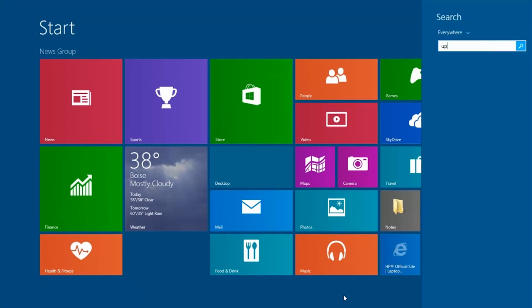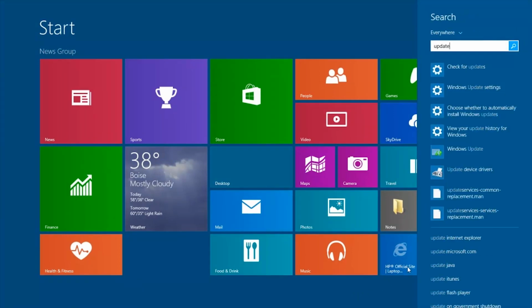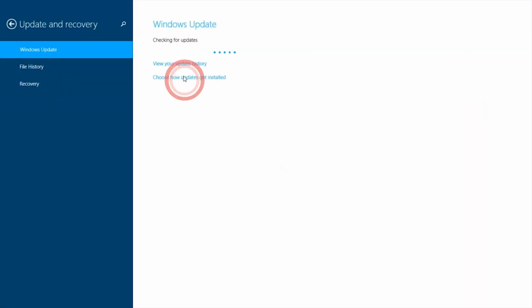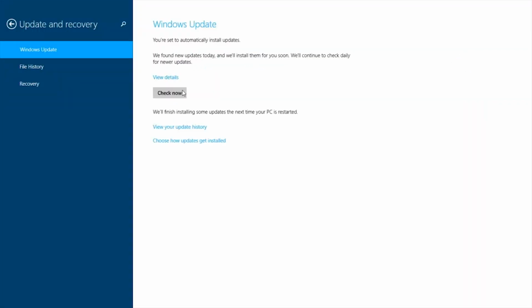From the Start screen, type Update and then click Check for Updates. From here, you can download and install updates from Microsoft software.